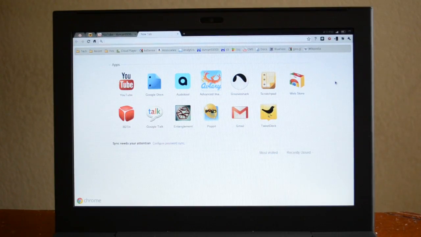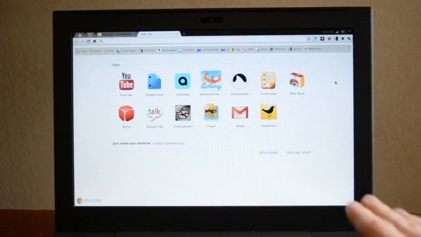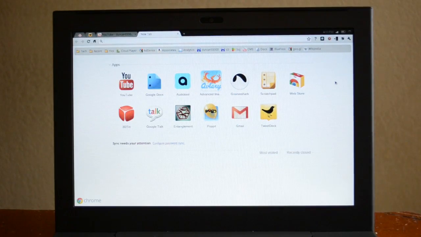It's a cool premise. Now, I just want to say it's not for everyone. It's not going to replace your $2,000 desktop or anything like that. But for a secondary computer that you can carry around with you to get on the internet and all that kind of stuff, Chrome OS will absolutely do the job.